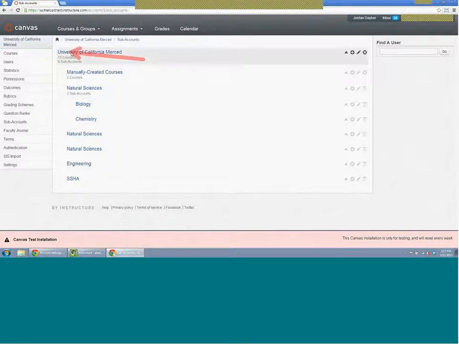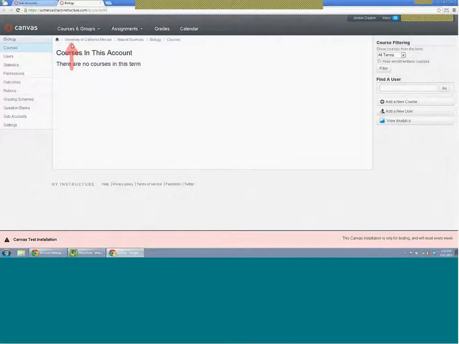You can see right now up here at the top is your main institution, your main or root account. I'll be referring to your main or root account throughout this session today. Whenever I refer to that, I'm referring to University of California, Merced. Once you've created sub-accounts, you have the ability to dig in a little deeper. For example, if I come down to biology and open a new tab, you'll notice that I'm still at the University of California, Merced, within the natural sciences sub-account, within the biology sub-account. It's telling me I'm in the biology sub-account.